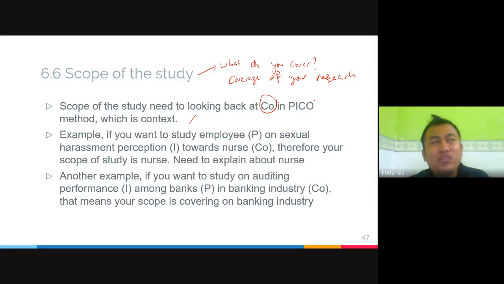Okay, some students have a wrong interpretation of scope of study. Let's say they are doing purchasing intention of smartphone. So they say the scope of study is purchasing intention, which is not. Scope means who. That means who do you want to cover.